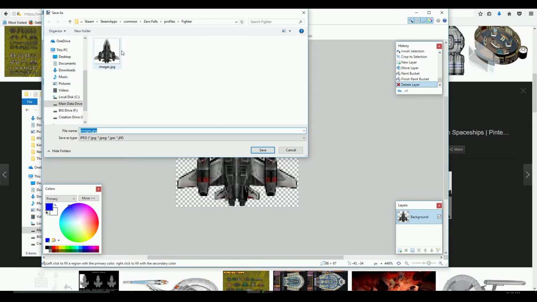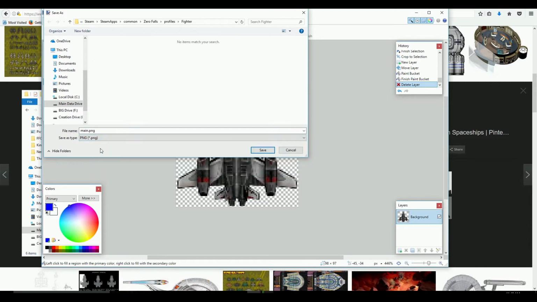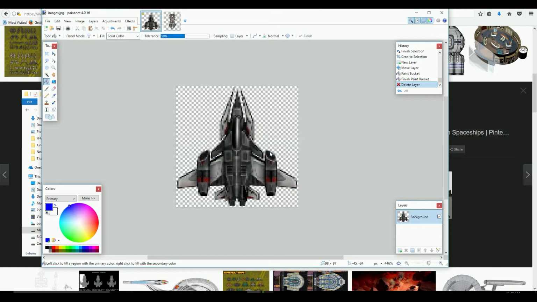And this is the same folder it came out of, and we're just actually going to save it there. I'm just going to rename it to main, so that way I know it's the one that I edited. And we want to save it as PNG. The reason you want to save it as a PNG is that makes it so that the way you got rid of the background stays that way. If you just save it as a JPEG, the background won't come back. We don't want that, so we save it.